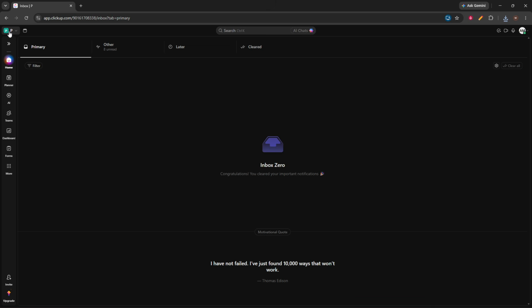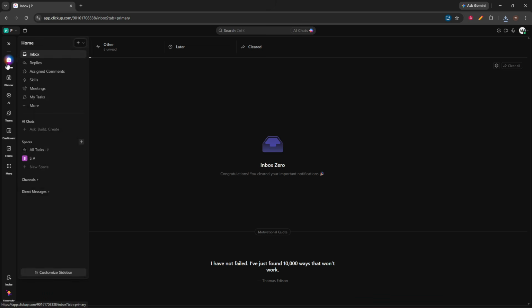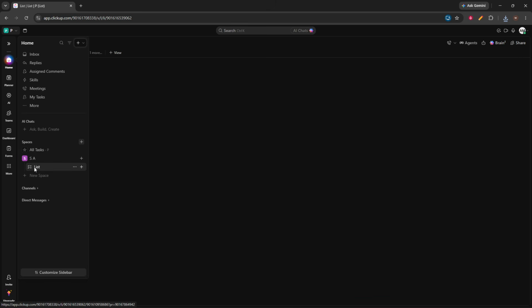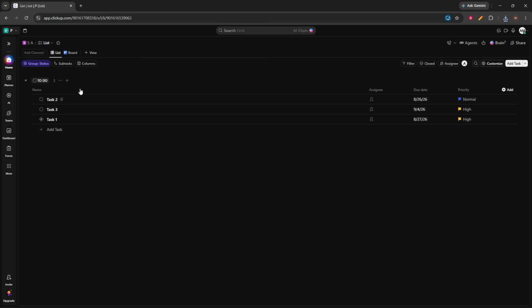Once you're in, navigate to the space, folder or list where you want to add the drop-down field. In most cases, you'll be adding it directly inside a list, since that's where tasks and task information are usually managed. Take a moment to confirm you're in the right place, especially if your workspace contains multiple projects or teams.